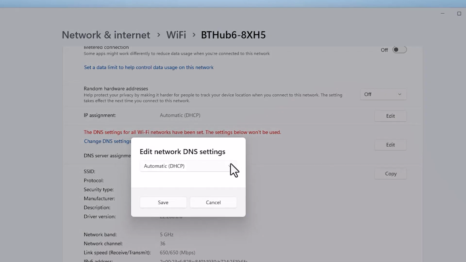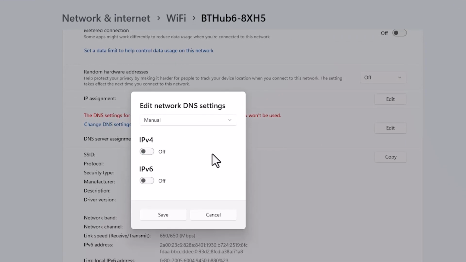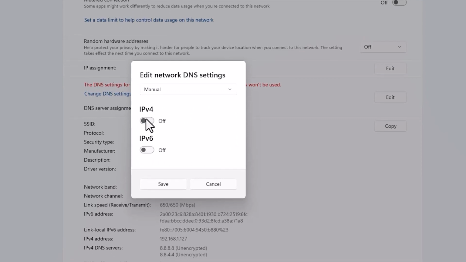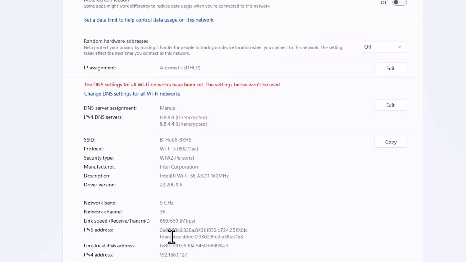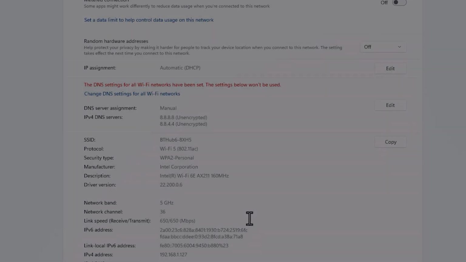You change this to manual, toggle IPv4, and then in the preferred DNS field type 8.8.8.8, and in the alternative type 8.8.4.4 and click save. This will then update your network settings to use these DNS servers instead of your service provider.